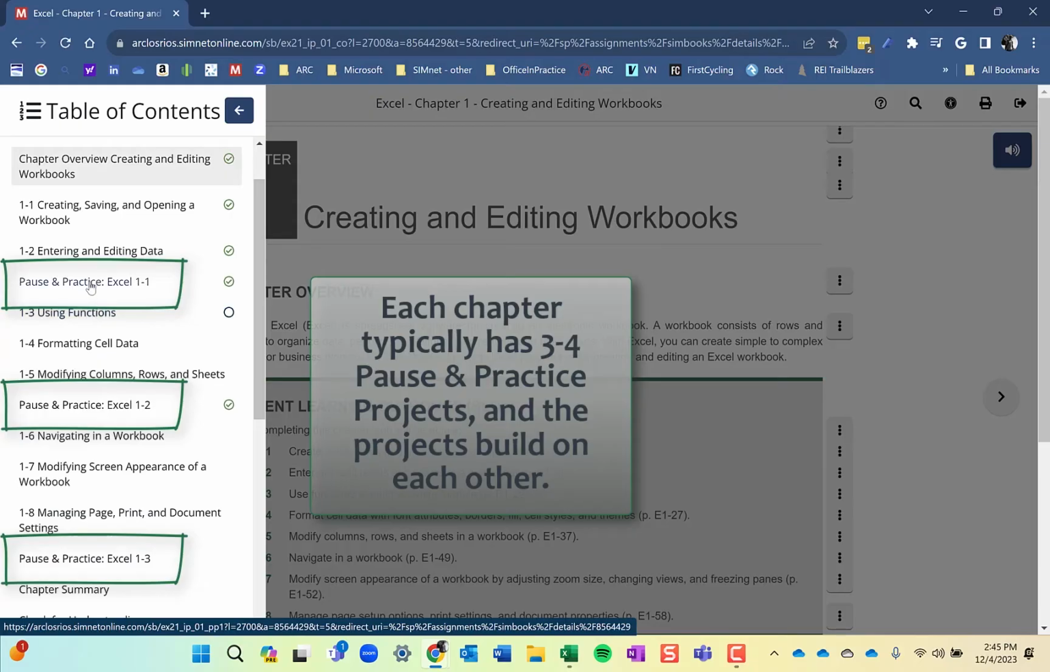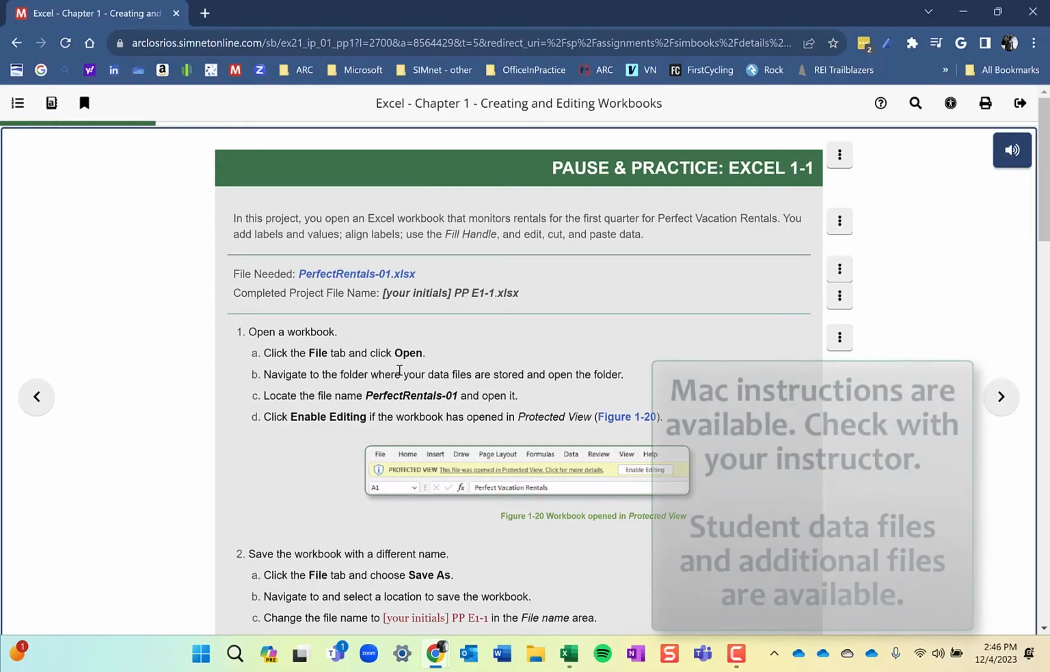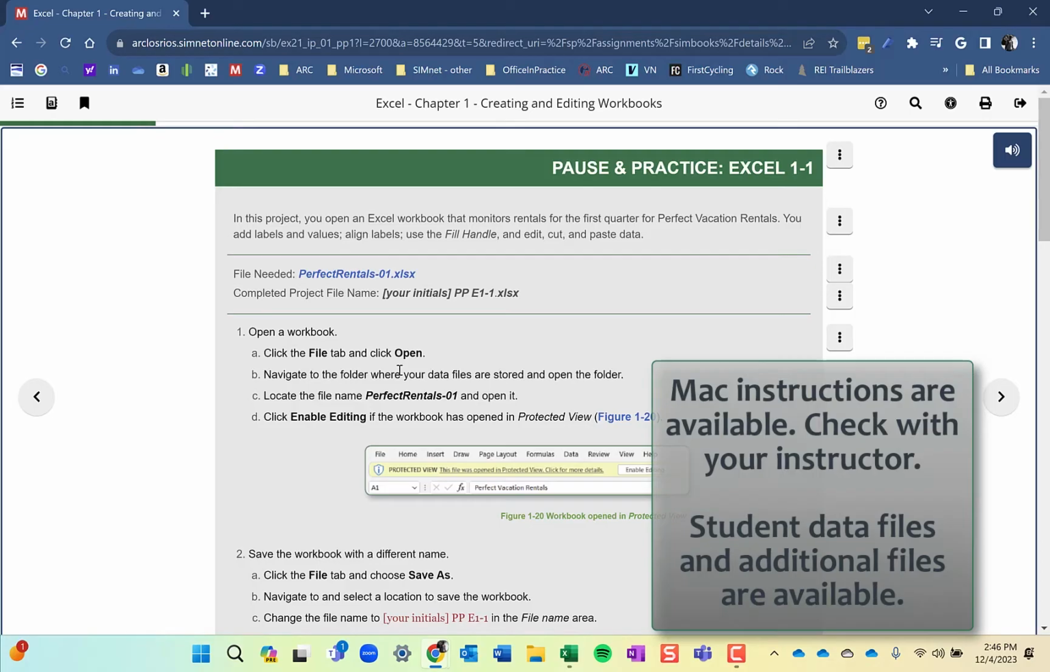First thing you're going to do is click on the first pause and practice project. That's going to take you to the instructions. These instructions are in Windows. We also have Mac instructions for the pause and practice projects. Check with your instructor about that. They could get you those, the Mac instructions for those.